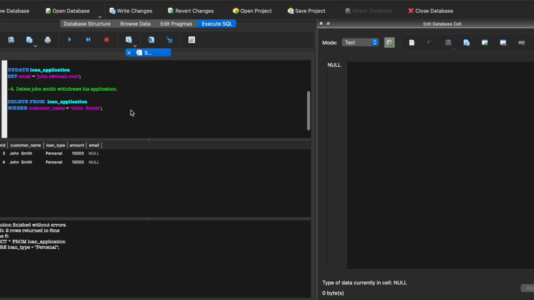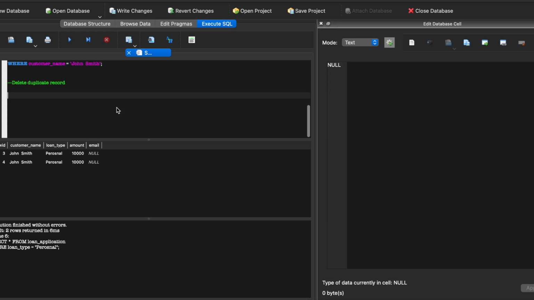So let's construct our SQL query here. Number 5, delete duplicate record. This SQL query is, I would say, a little complex, so let's break it down line by line. First, what we need to do is delete. So let's write the delete statement here. Delete from, okay, what do we need? Table name. So from the loan application table, we need to delete a record. That's the first line.